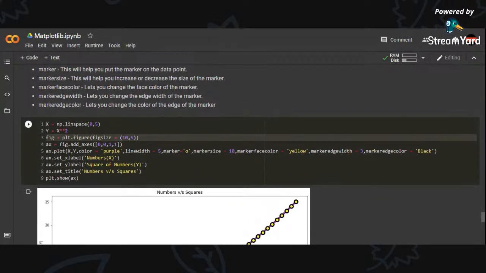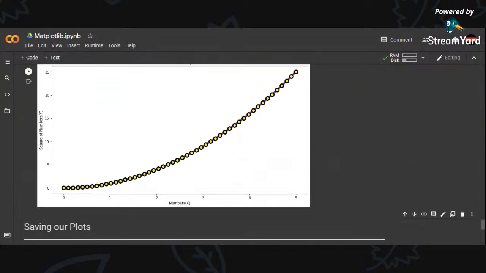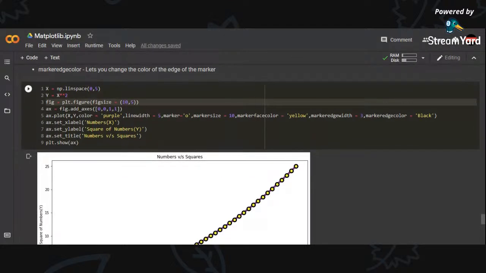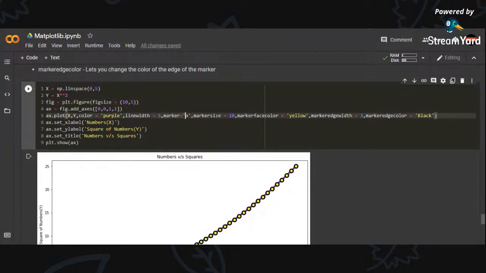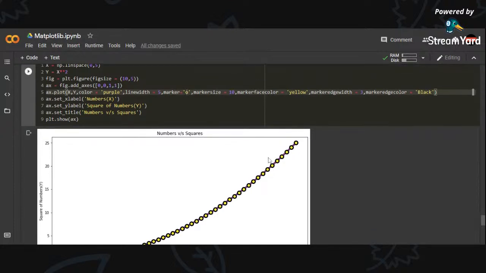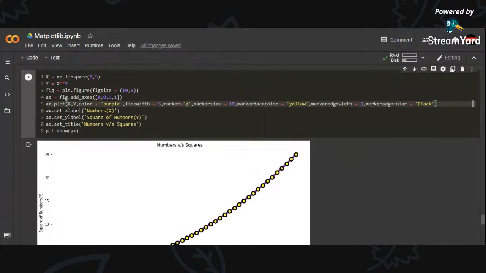We are giving the figsize over here as 10,5, so width is 10 and height is 5. We are adding our axis. We are plotting the curve. The color of the line is purple. The width is 5. And we are using the command marker equal to 'o' over here, which determines the marker that we have for each data point. We are giving the size of the marker equal to 10, which determines the size. So you can play around with how big you wish to see the marker on your plot.